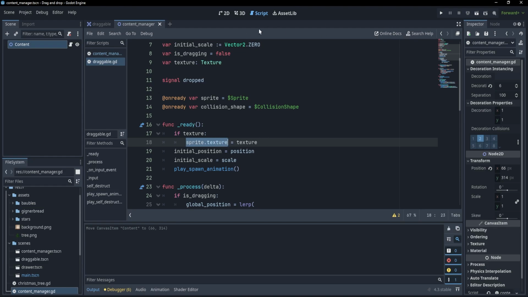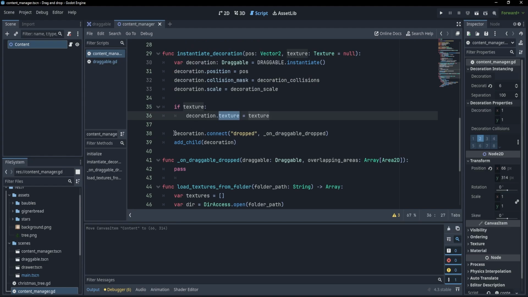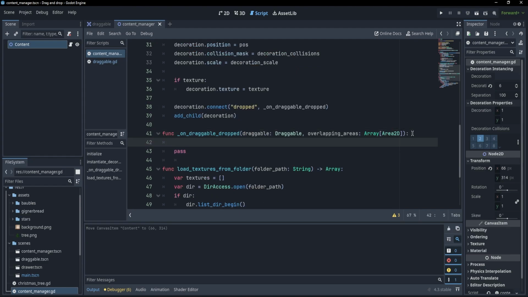Okay, but now if I go back to my content manager, you'll see that what I do is to also connect the dropped signal on our current content manager, because the new decoration that we have created should send a signal to us after it has been dropped somewhere. Now we'll go over what this function does in a moment, but finally what we do is to add the decoration as a child of the content manager. Okay, but pretty much everything has been set except this onDraggable dropped.